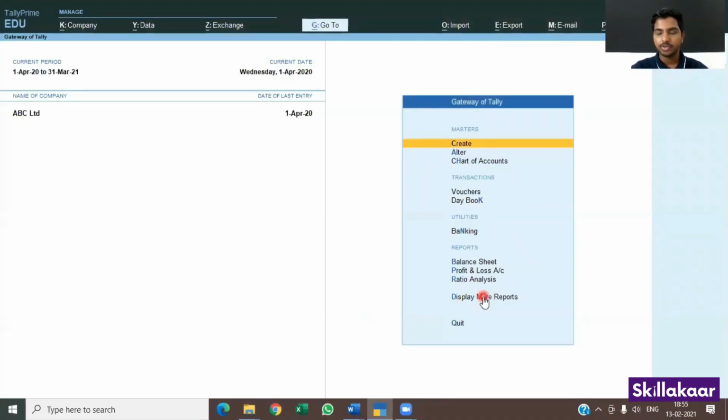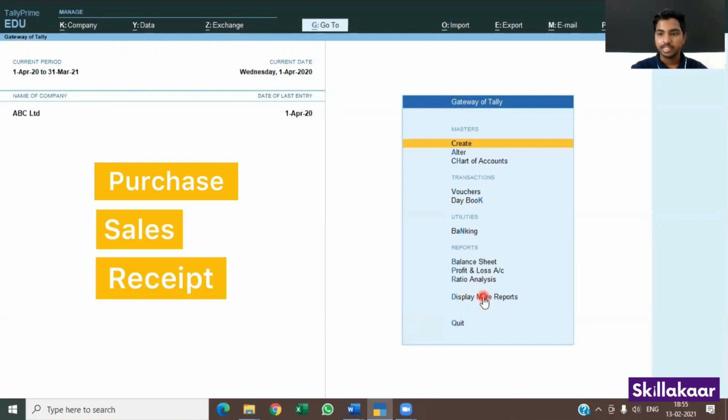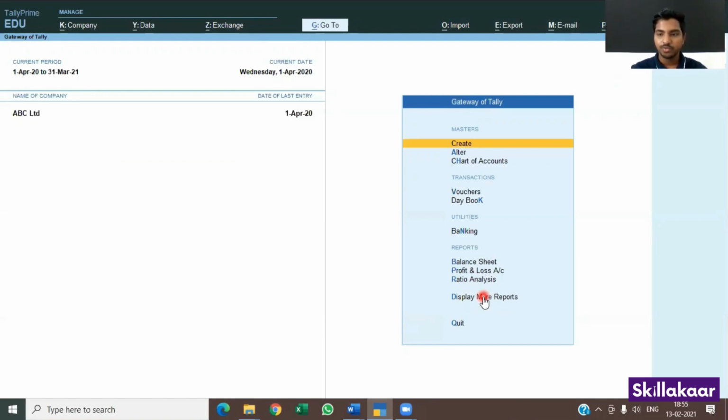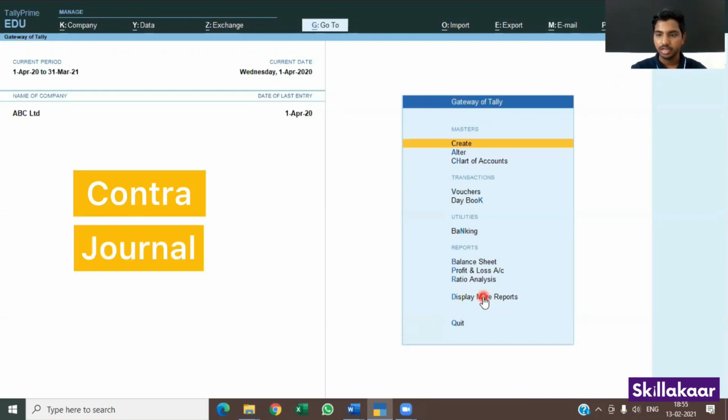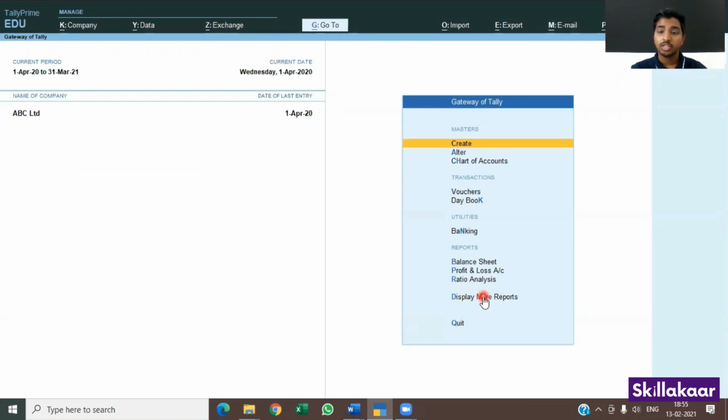Friends, in the earlier video, we have passed 4 types of entries: purchase, sales, receipt, and payment. And in this video, we will cover another 4 types of entries: contra entry, journal entry, debit note, and credit note. So let's begin. In the earlier video, we have seen that we have purchased goods worth rupees 10,000 and we have sold it for 15,000, right? So it means that we have 5,000 rupees cash with us. So let's deposit this cash into our own bank account, which is XYZ bank.